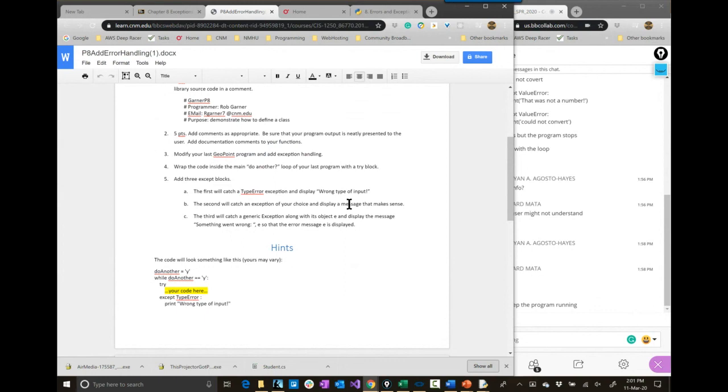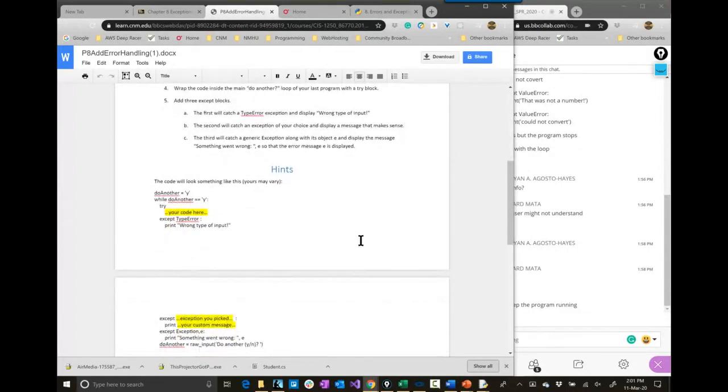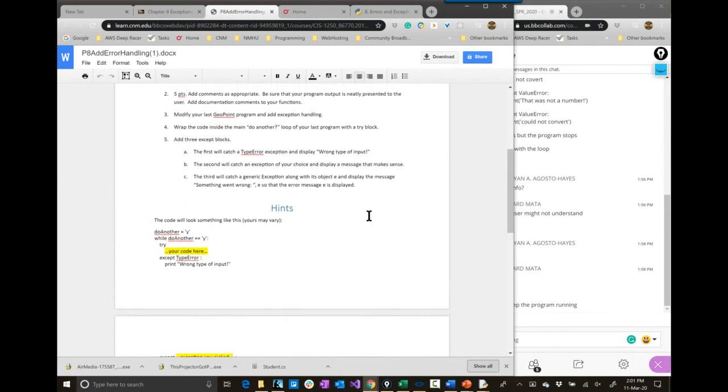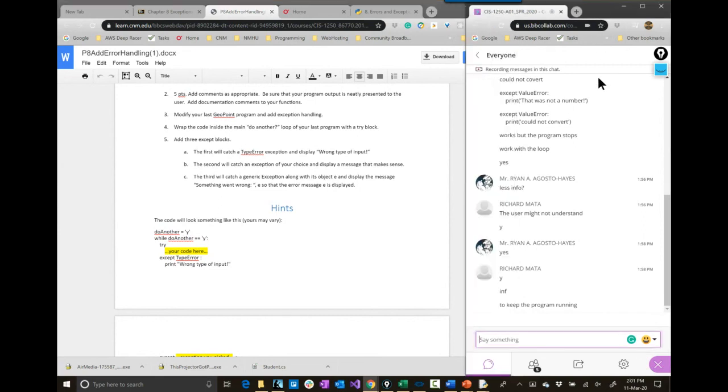I think, because if someone types in text and you're looking for a number, you should be able to get a conversion error. And then if you can't find one, maybe pick a type error or something of that nature. So you have two exceptions, and then write the one that catches the generic exception. Just modify your code with the exception handling code, and that's all you do for the next assignment. Does that make sense online? You're just adding exception handling to your existing program.